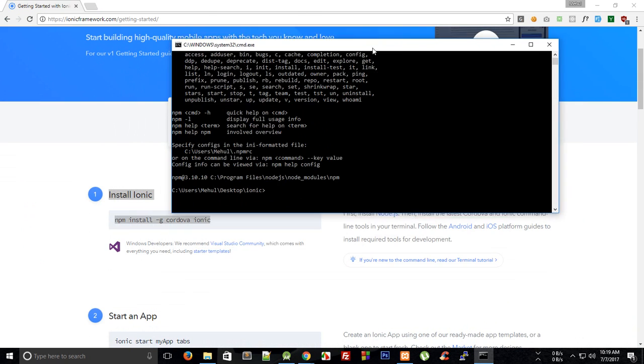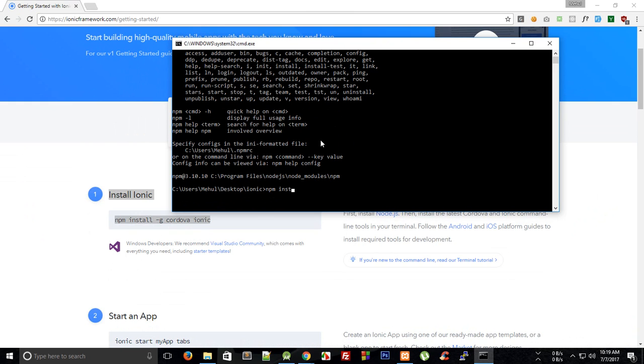To do that, again, just write npm install -g cordova ionic. What it does is install Ionic and Cordova globally on your computer so that you do not need to install it again and again for individual projects. And by the way, Cordova is just something on which Ionic is built. It's basically Cordova which actually packages your application for the mobile devices, and Ionic provides a wrapper for the UI and all that functionality.